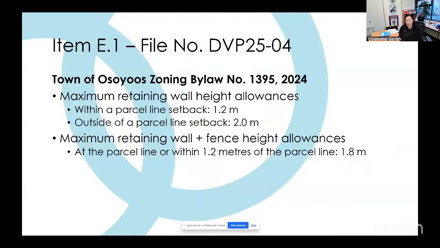With respect to relevant zoning provisions as it pertains to retaining walls, the maximum retaining wall height allowance does differ based on whether the retaining wall's within a parcel line setback or outside of a parcel line setback. So within a parcel line setback, a retaining wall can only be up to 1.2 meters in height, but if it's outside of a setback, it would be 2 meters in height max. The zoning bylaw also sets out maximum heights in situations where you have a retaining wall with a fence on top. So if it is located at the parcel line or within 1.2 meters of a parcel line, combined, they can only be 1.8 meters.